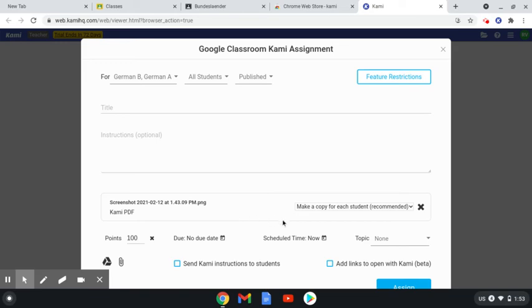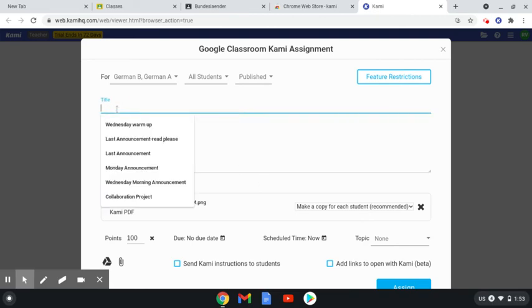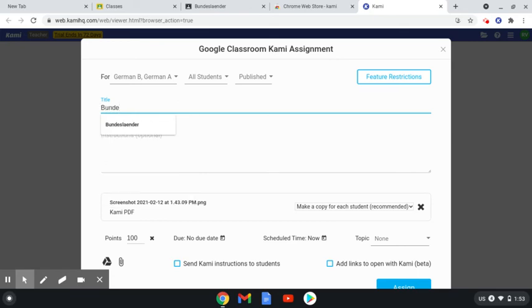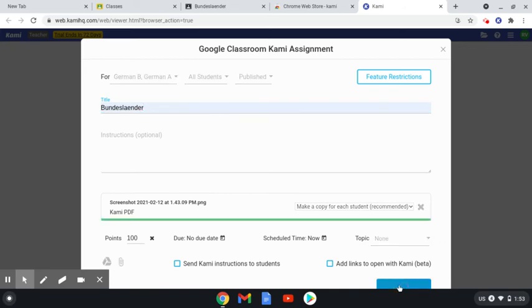So now, do you see how it says make a copy for each student? So it automatically chooses that option, which is awesome. We need to give it a title, of course. I'm going to call this Bundesländer. Okay. And now we're going to assign it. This takes a minute. It's not instant.